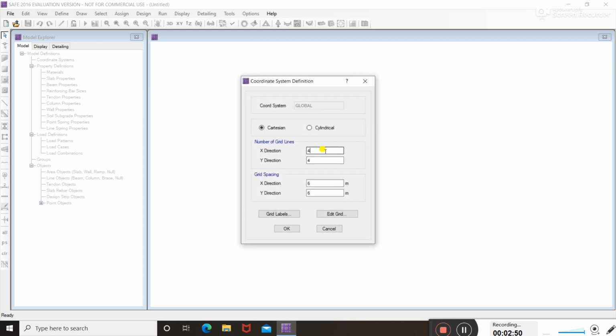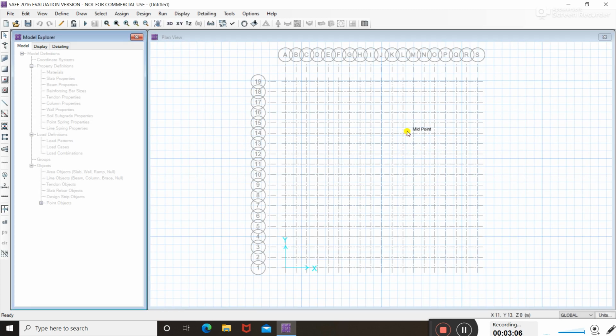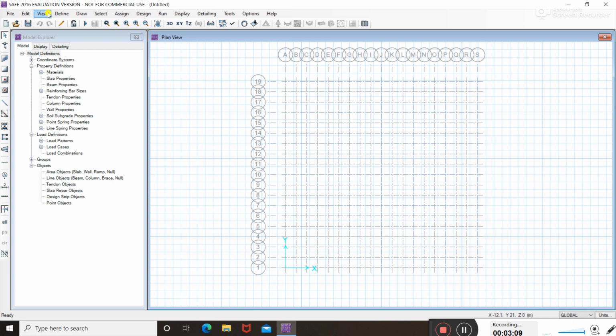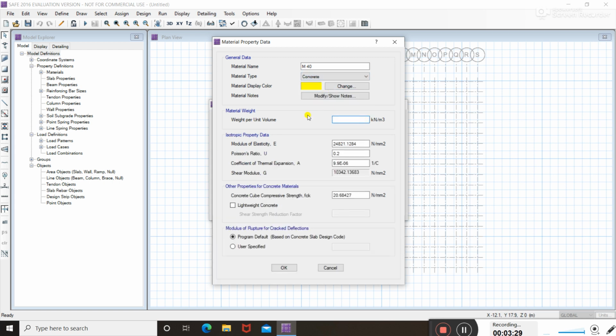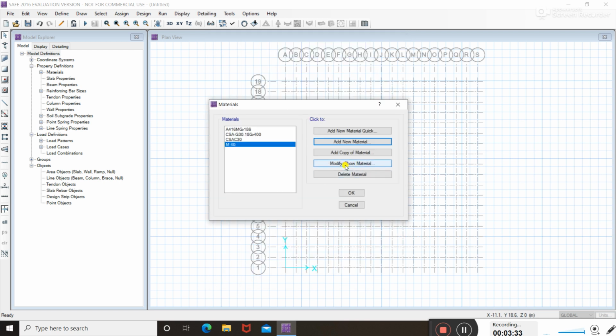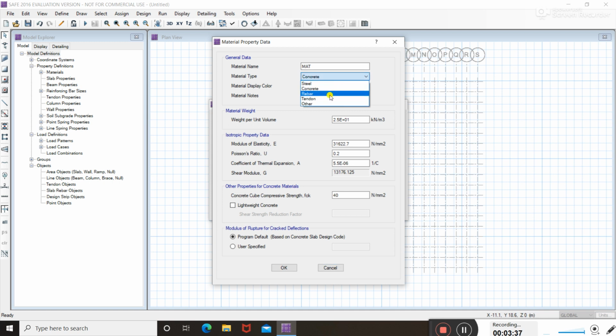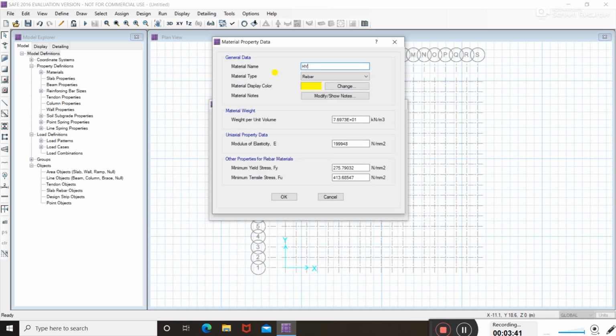Click on the grid only option and enter the X direction as 19, Y direction as 19 for 18 grids, each grid spacing of 1 meter. Then click on OK. Here is my grid. Then go to Define option and define materials. Add new material. Take material M40 and enter the values. Similarly, define the rebars. Rebar of HYSD 500 grade and enter the values.